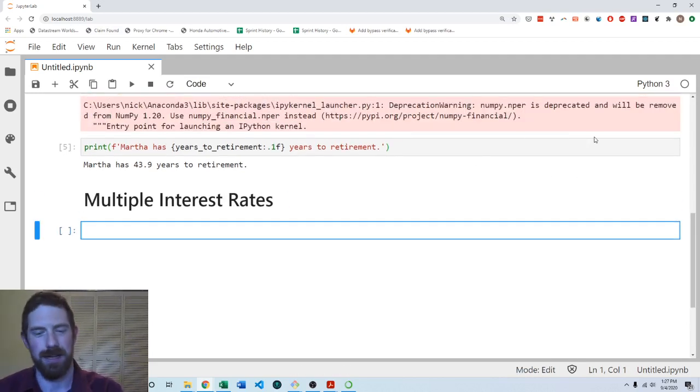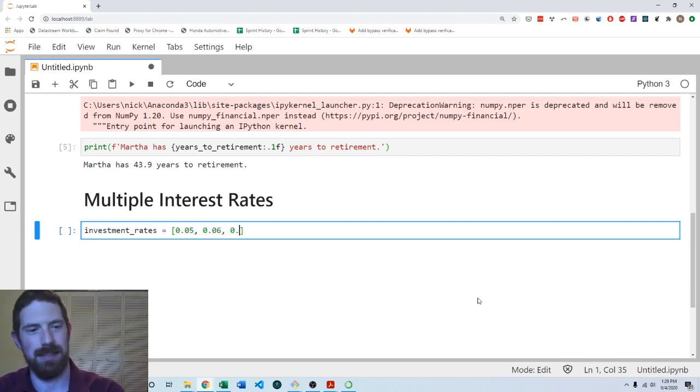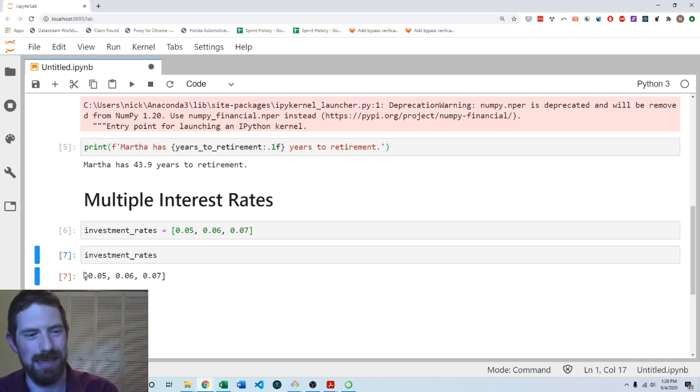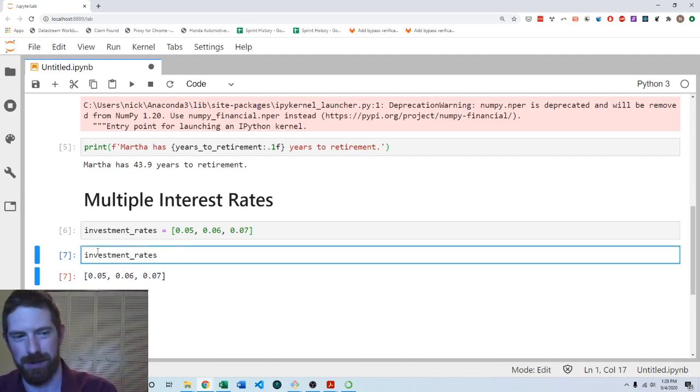And for that, let's say we want to look at 5, 6, and 7%. So we can say investment rates equals, and then brackets, and the brackets is how we're going to have a list here. Then we can do 5%, 6%, 7%, and you'll notice I'm putting commas in between each of the items. The spaces are optional. They just look nice and people normally do them. The important thing is that you have the commas to separate the items in the list. Then we can look at our investment rates and you can see that we indeed get back that same list of these three numbers.